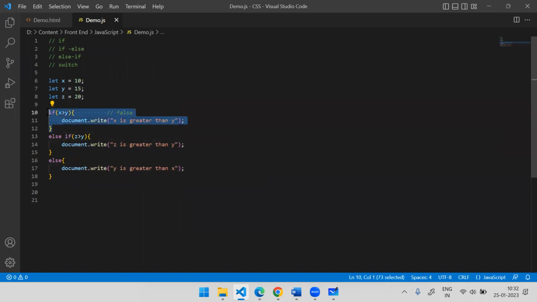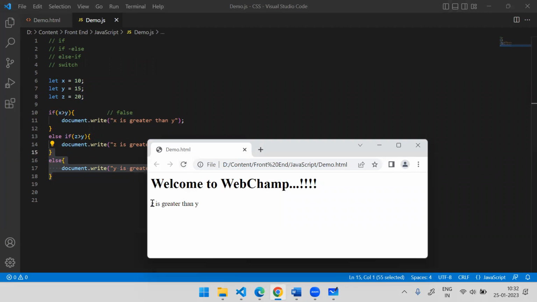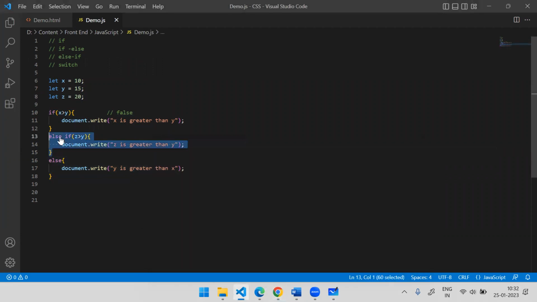So what it will do is check the first condition, whether it is true or not. If this condition is true, this if block will be executed. If not, it will check for the next condition. If z is greater than y, yes, then this block will be executed. And if none of the conditions is true, the else block will be executed. Here z is greater than y, so this is what gets executed.